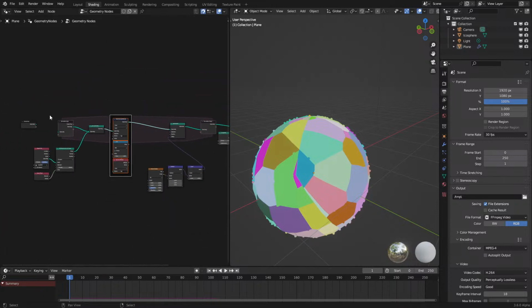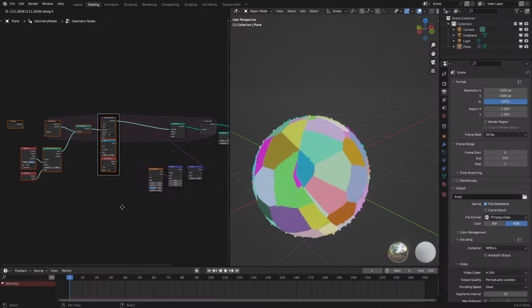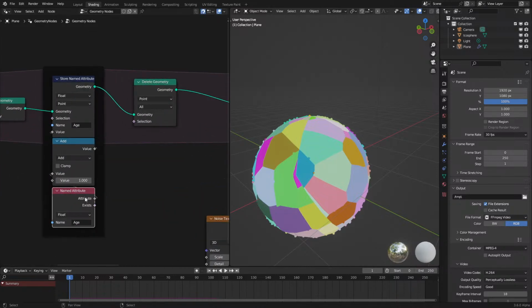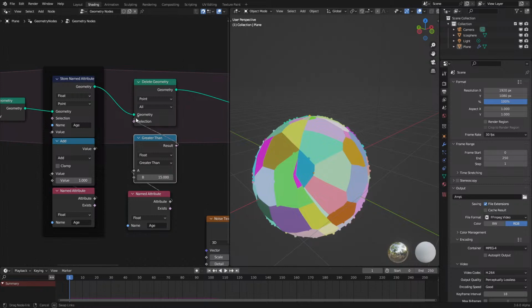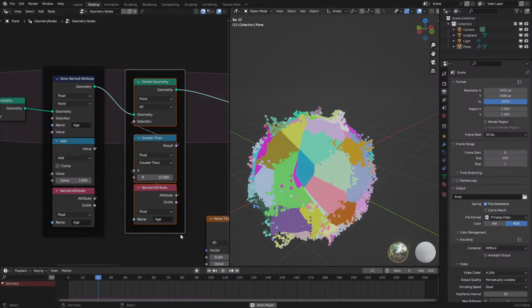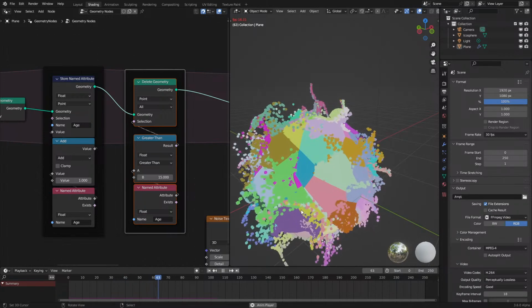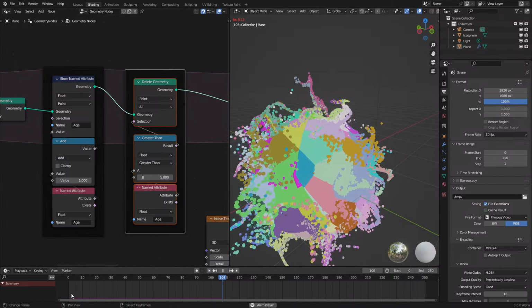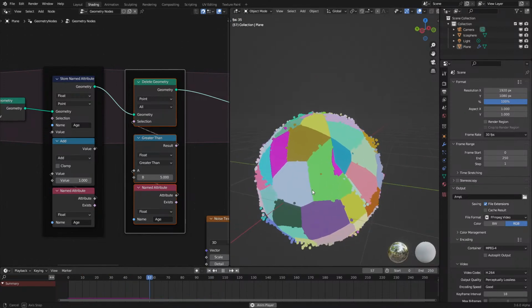So with that there, I just need to make it so that they will delete if they get too old. Delete geometry, just like that. We take the age parameter, that gets updated, and we say, let's do 15 frames. Maybe even less than that. We'll see how that goes. Let's see, 5 frames? There we go. That's a little bit too little.